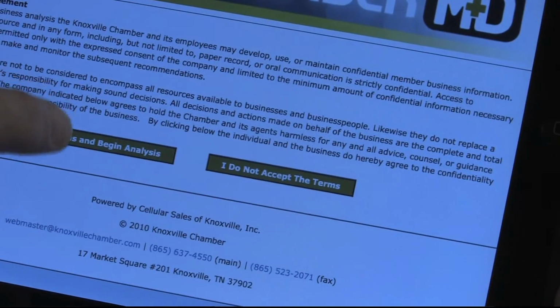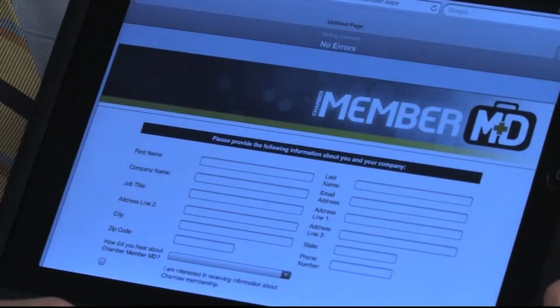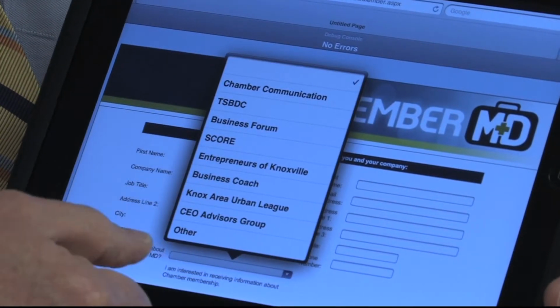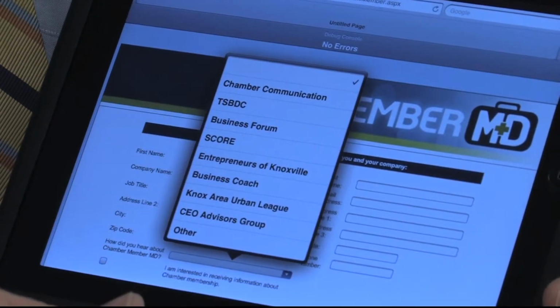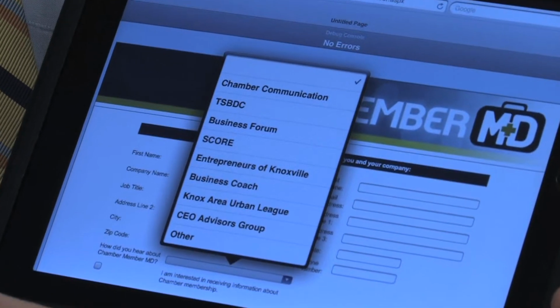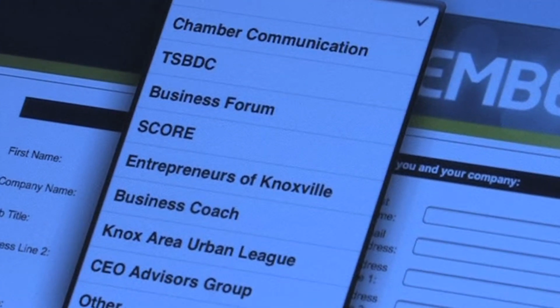One of the unique ways that we're helping administer the Member MD questionnaire to our businesses is by use of partners. You can see I'm clicking here on a list of organizations in our community that we've partnered with to get it in the hands of their members or their clients or some of their constituents, to make it possible for us to administer the Member MD analysis through them as well.